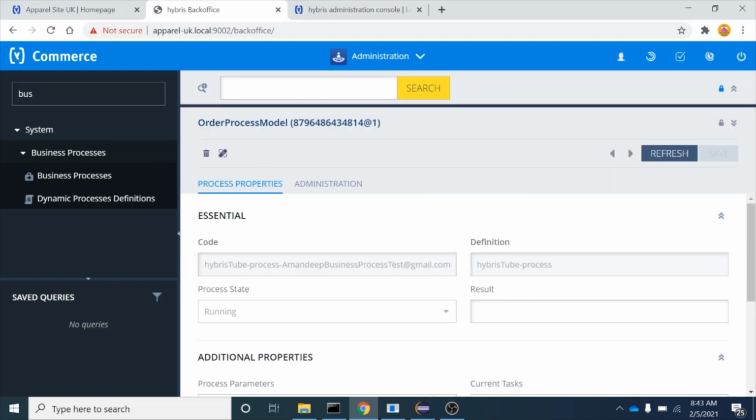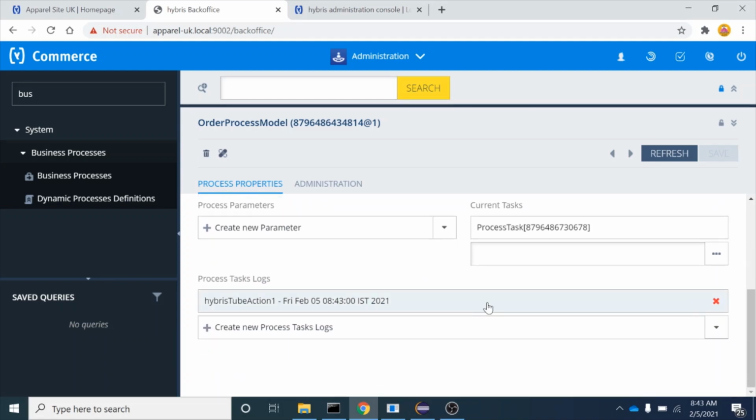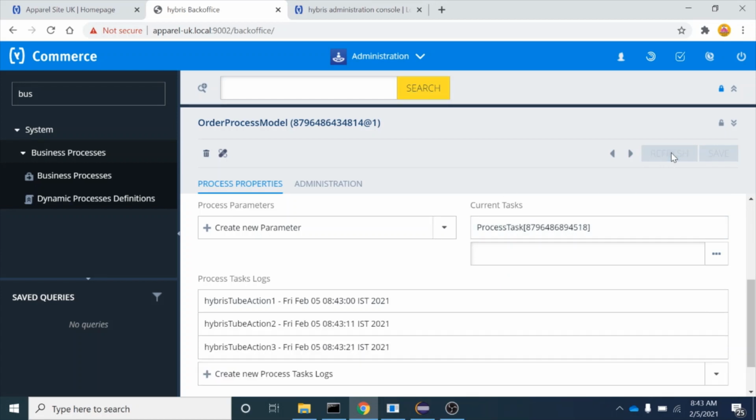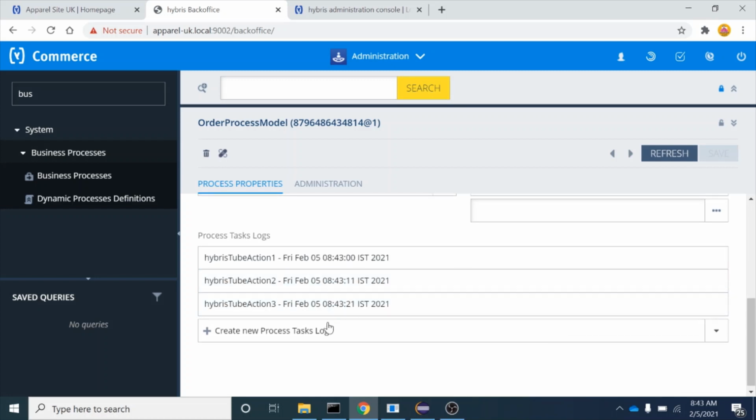You will see that now a business process has been created. It is in the running state, and inside this process task, you know better that we are saving the current state, which action is running currently. That is the thing we are saving. You can see action 1, action 2 and 3 have run, and inside action 3 we are calling action 4.